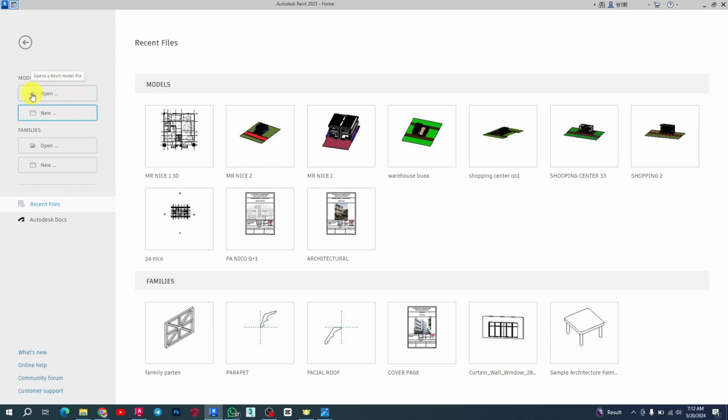Okay, and then if you want to start a new, or you want to open a particular model, you can just click here, you open it. If you want to start something new, or you want to open a particular family like this one, like parapet or roof fascia, something that I modeled before, or you want to have a new family, you can start from there. So since we are starting a new plan or a model, we want to click on new.